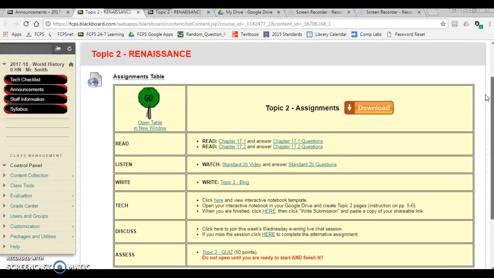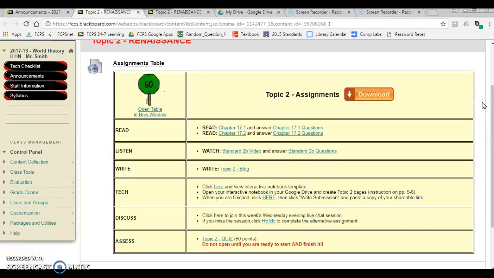And I'm looking at our yellow assignments table, which has all of the things that you need to do for the topic. Topics are covered by week, and our topic weeks go from Monday through Sunday. So starting on Monday and going through the following Sunday, you have that time to work on the assignments.